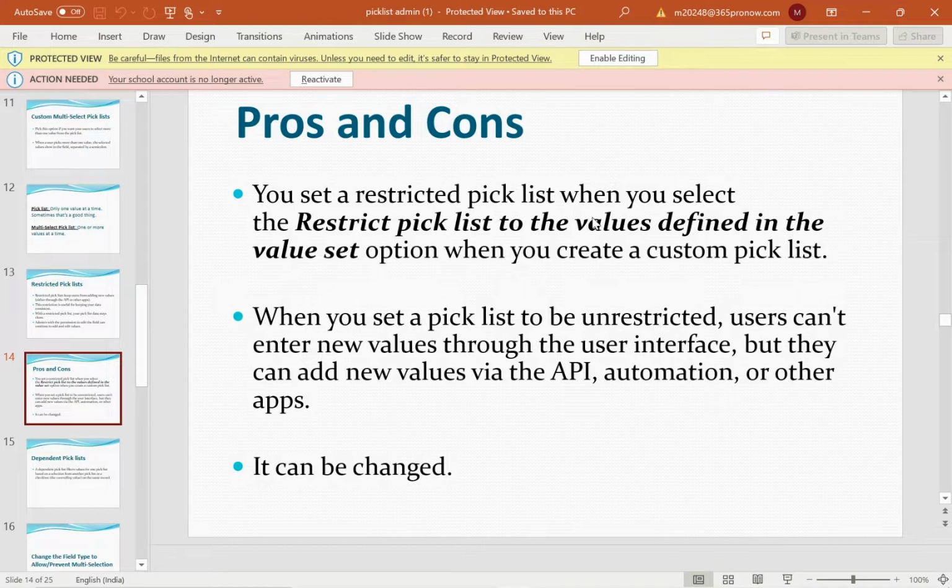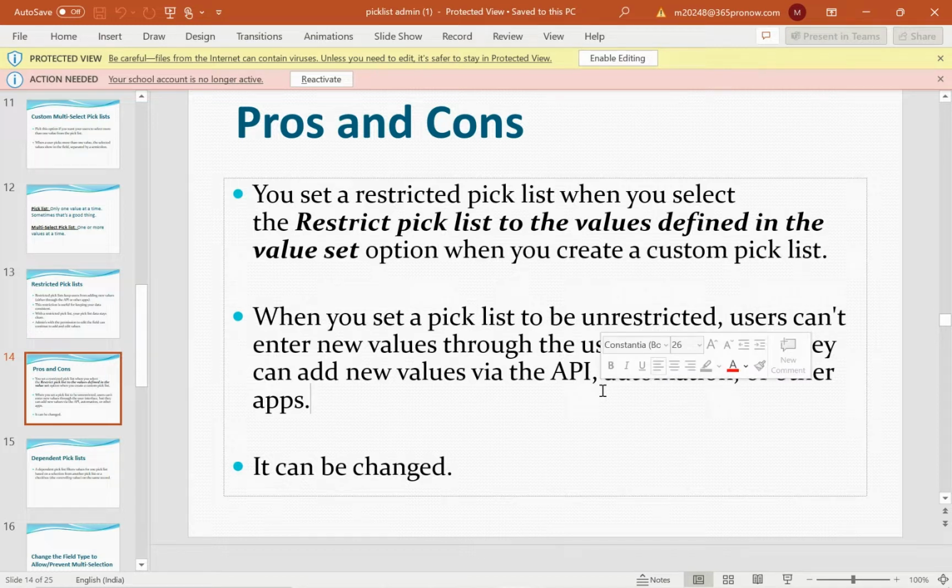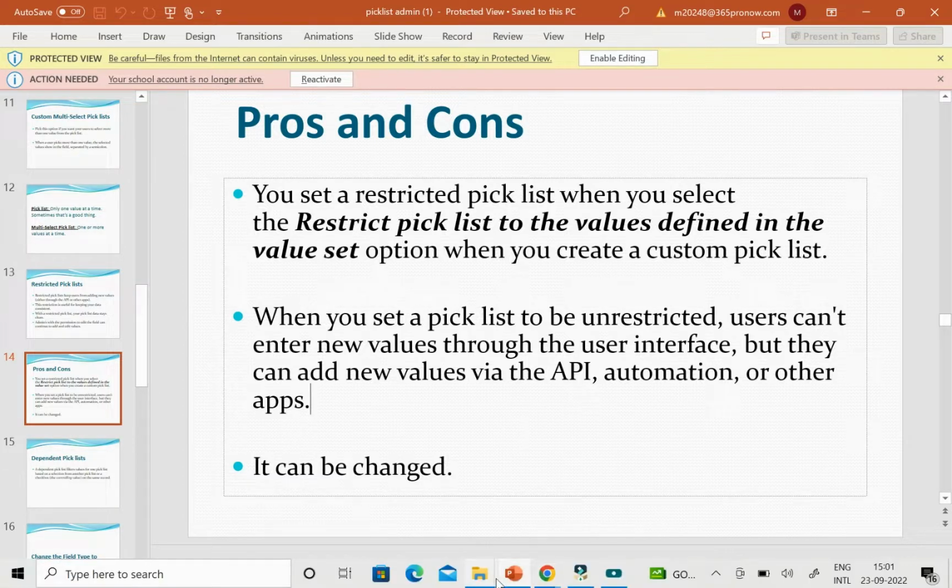If we set a restricted picklist by selecting the checkbox of this restrict picklist to the values defined in the value set when you create a custom picklist, then the user cannot change the value through the user interface maybe, but they can add values via API or some other automation tools. And this feature also can be changed by the persons who have admin access.